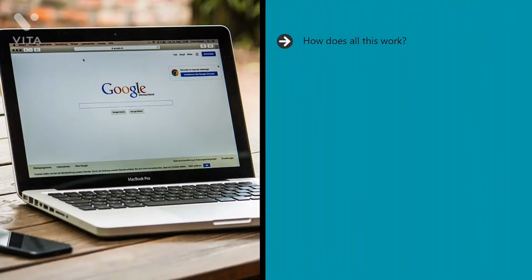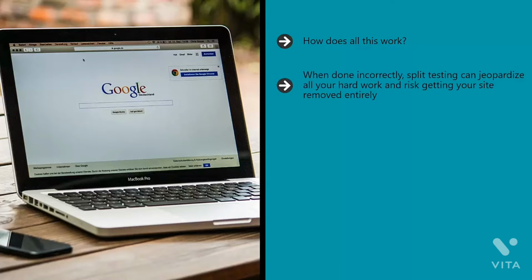How does all this work? It's actually very simple, although not without a great deal of nuance that can determine the success of such endeavors. When done well, split testing can mold any website or blog into a hugely successful titan that catapults every new post to the top of Google. When done incorrectly, split testing can jeopardize all your hard work and risk getting your site removed entirely. It's high risk, high reward, but it's also perfectly accepted by Google and a skill that's 100% worth developing.